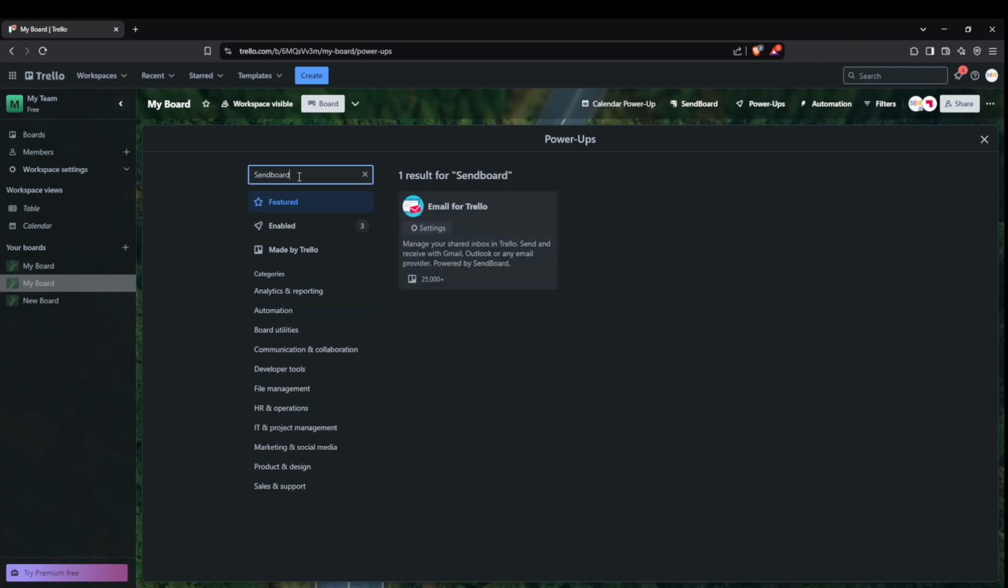After that, use the search bar to type in Send Board. You'll want to keep your eyes peeled for a specific option called Email for Trello. When it appears, click on Add. This tool is a handy addition that will assist you in managing and merging cards more smoothly.